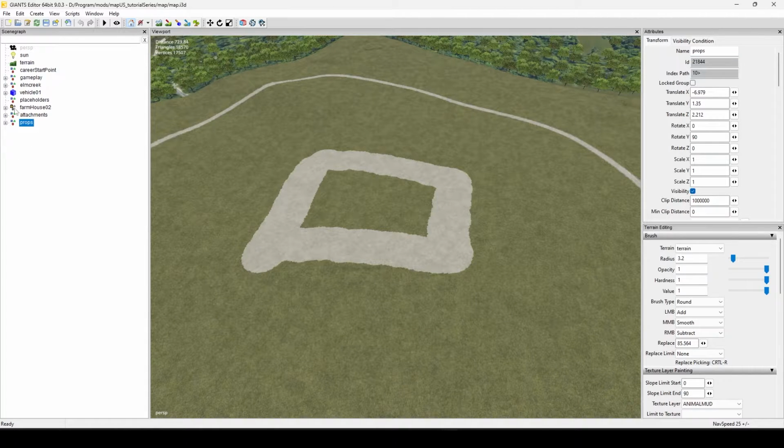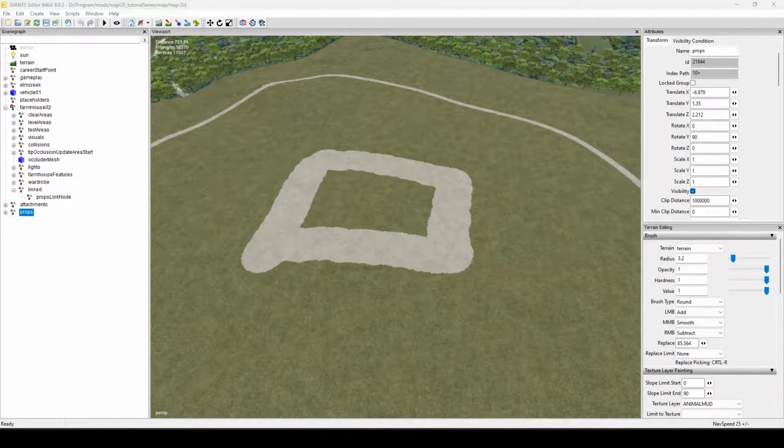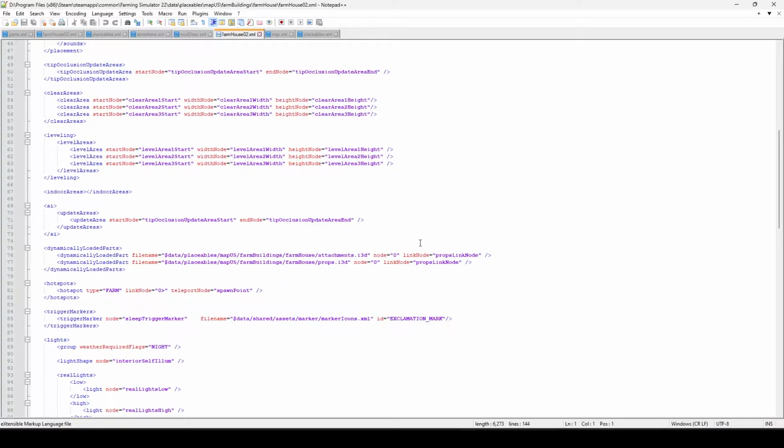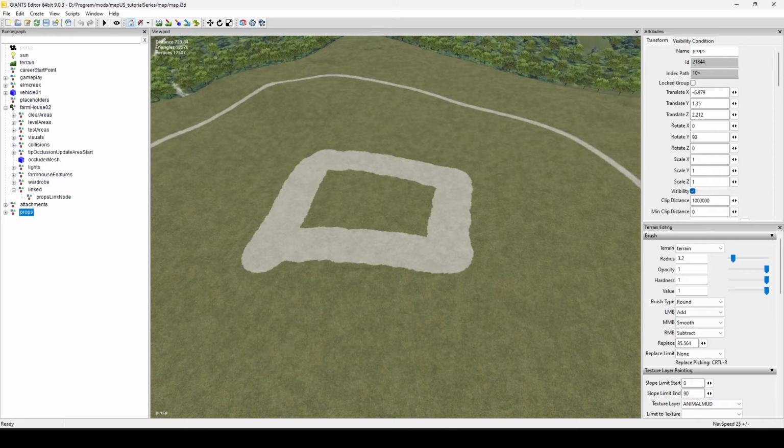What you could do now, if you open up Farmhouse 02 here, look on the scene graph on the left-hand side of my screen. At the very bottom, you see a transform group called linked, and then you have props link node. And that looks familiar, right? Because right here, we had something called props link node. That's what they're using to link these two. So when it runs, the XML is looking for that node. Once it finds it, it's going to attach these 2 objects to it.